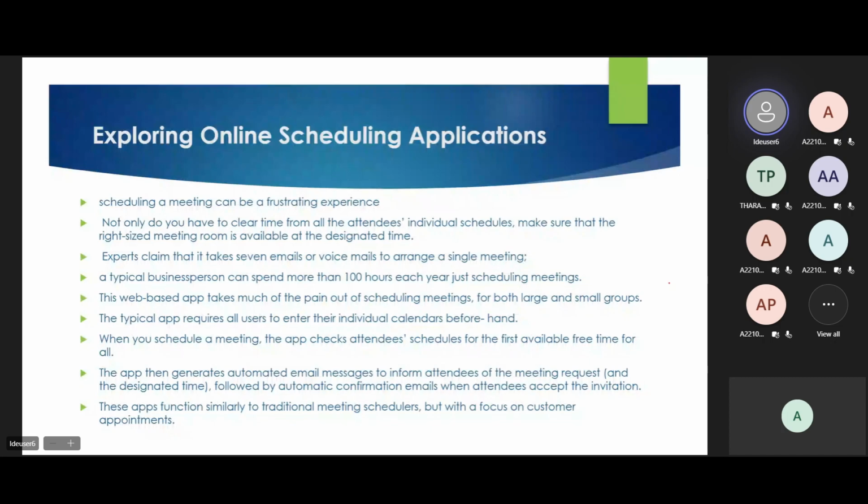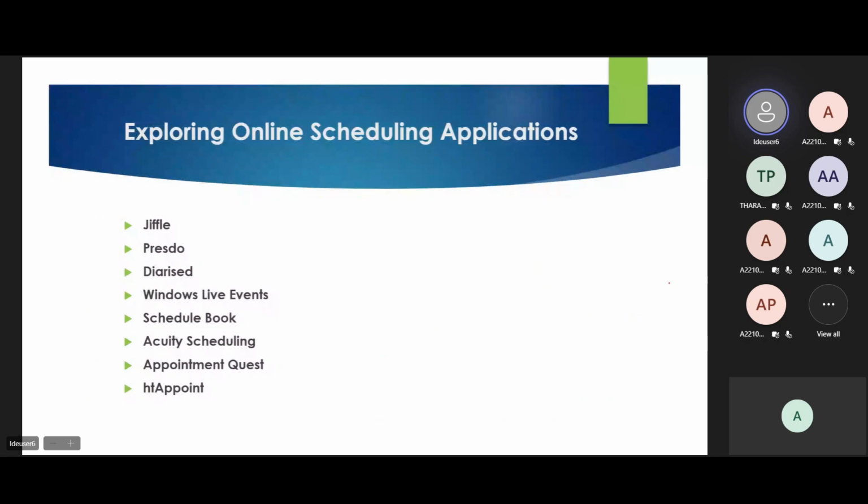It automatically informs the employees with the meeting request. All of this can be done automatically. That is, an automatic mail will be sent to the employees for confirmation, etc. So using a web-based application for scheduling the meeting is very easy compared to scheduling manually. These are the services provided for online scheduling: Jiffle, Presto, Diarist, Windows Live Events, Schedule Book, Acuity Scheduling, Appointment Quest, and HT Appoint.